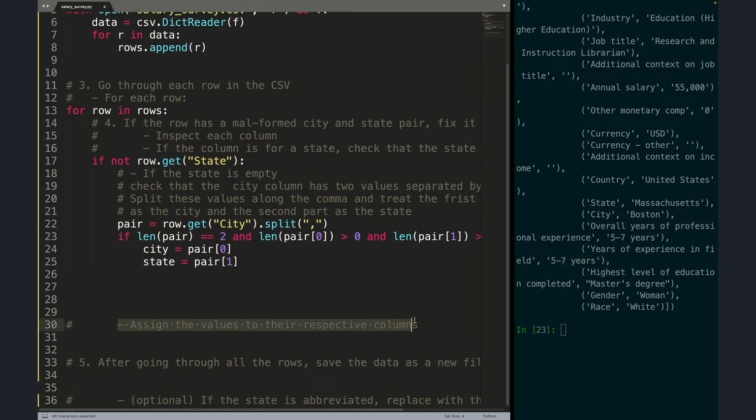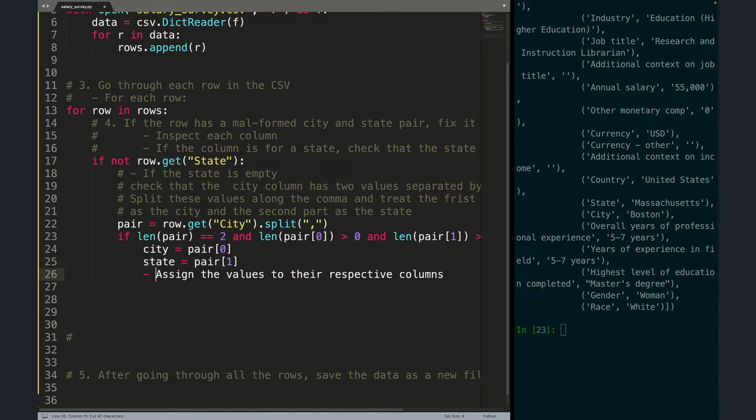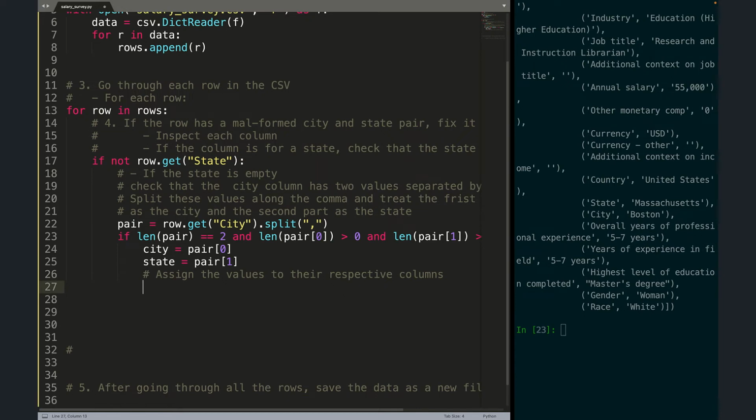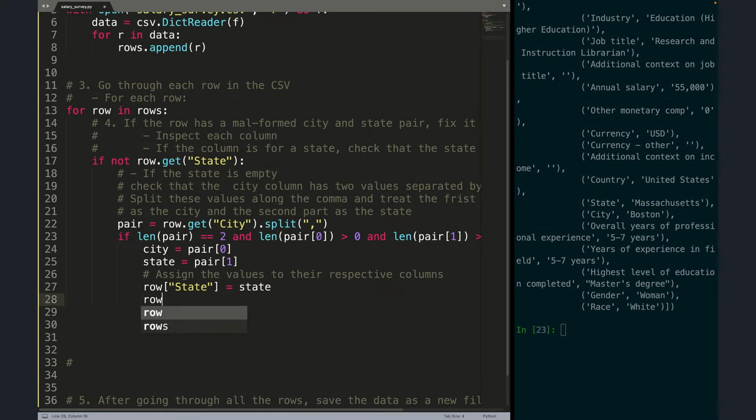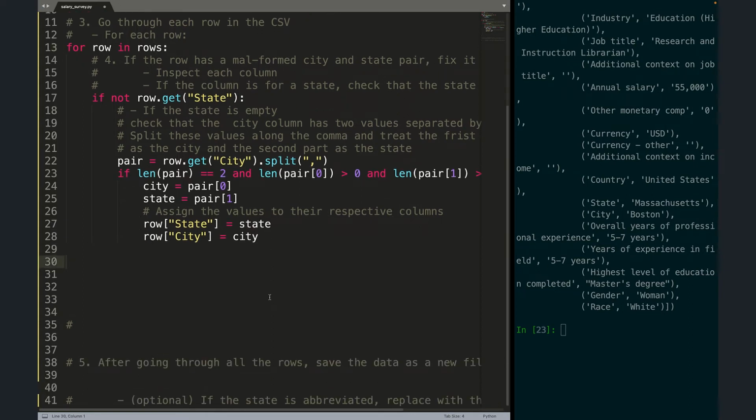So the next step is assign. Let's uncomment this: assign the values to their respective columns. The way we do that is row state equals state and row city equals city. After that, we're good. We don't have to do anything else here because this modifies the row, which is inside rows, in place. Now, after this, save the data as a new file. This number 5 is our next step.